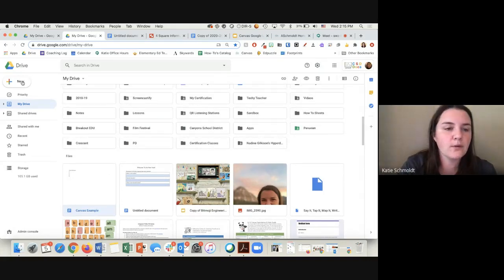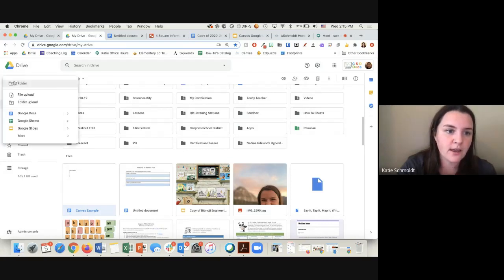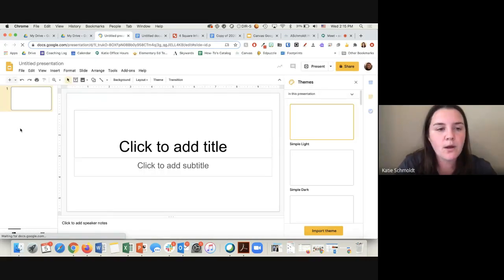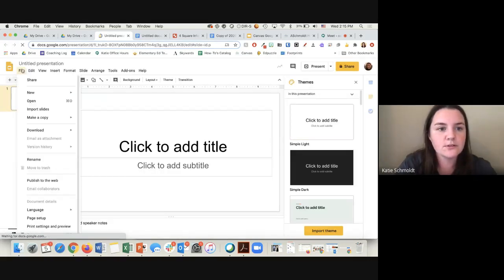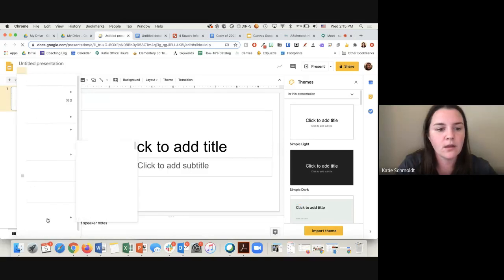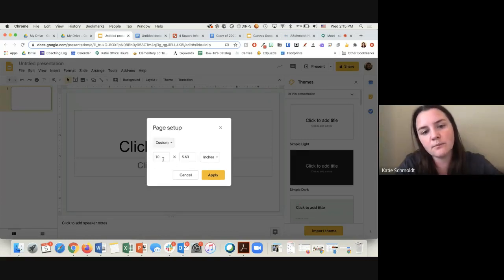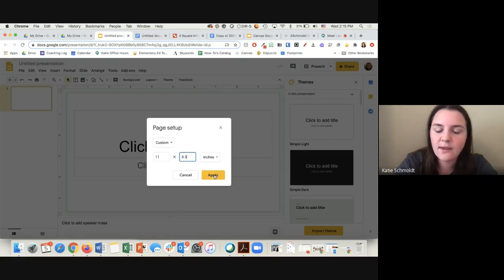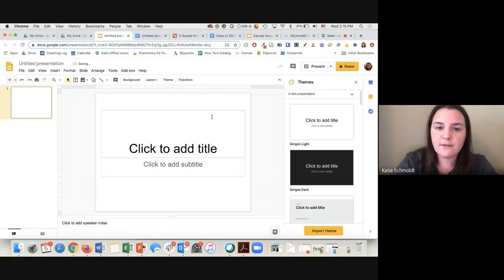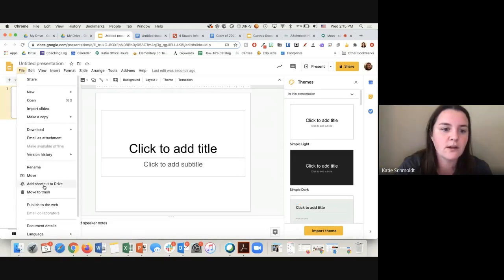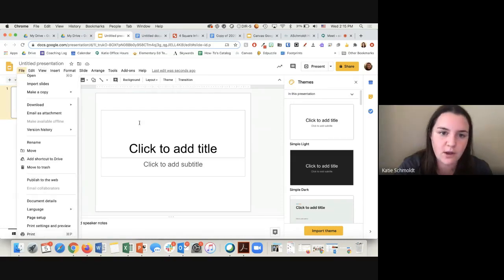Okay, so the final way you could make templates, which is actually my favorite, is new Google Slides. What I do is I go to File, Page Setup, and I change it from widescreen to custom. I do either 11 by 8.5 or 8.5 by 11. This just means your students can fill it out online. But if you have a student who can't use a computer for that day, you could also do File, Print, so you have that copy of it.